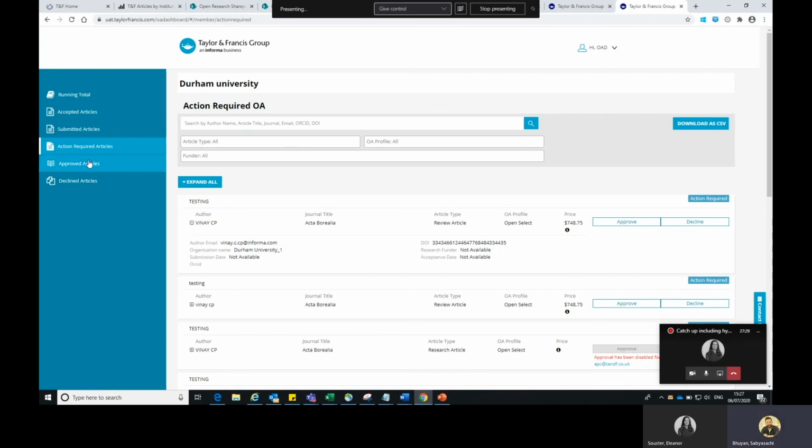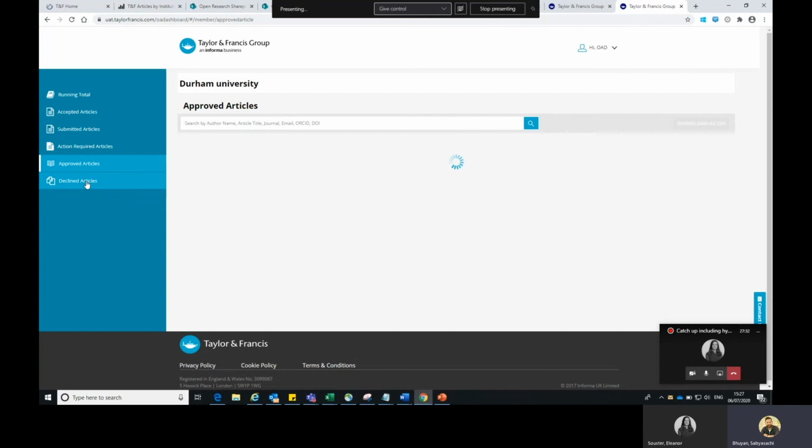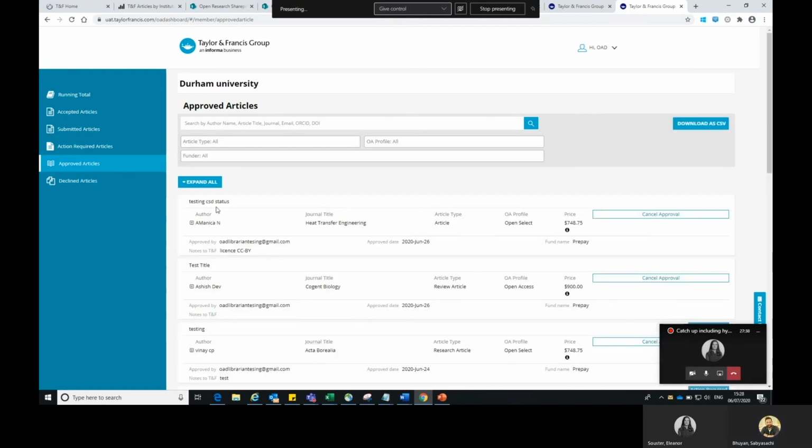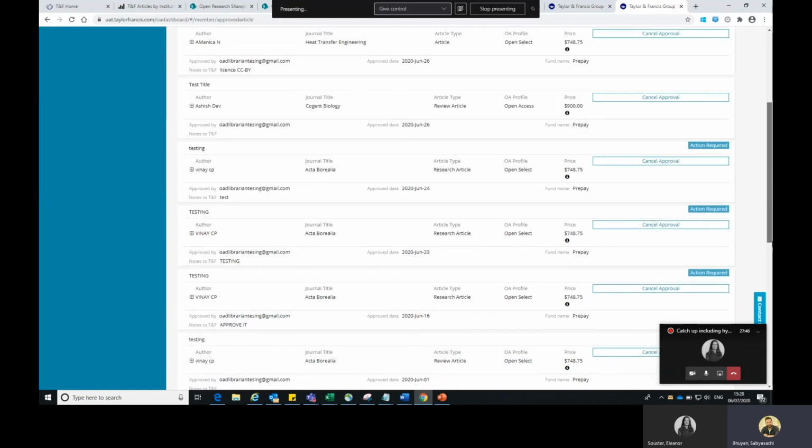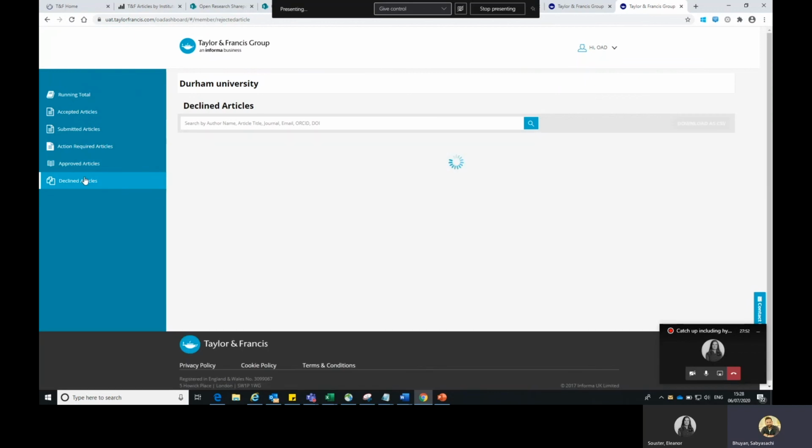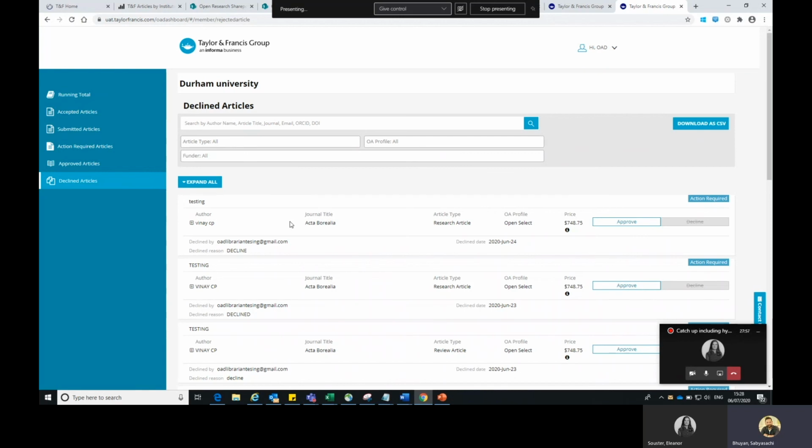The next two sections, approved and declined articles, are as the name suggests. All the articles that have been approved for OA funding would feature in the approved section. So articles approved in the accepted articles and action required articles sections would remain in this section. On declined articles, all the articles that have been declined are listed. We usually suggest the library mention or keep a note while they decline, so that we can suggest to the author or researcher why this has been declined.